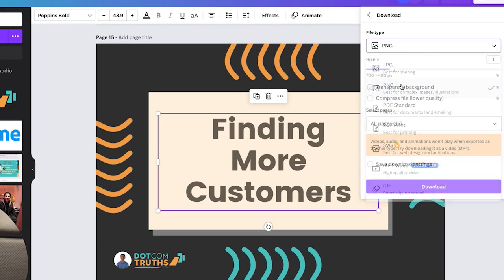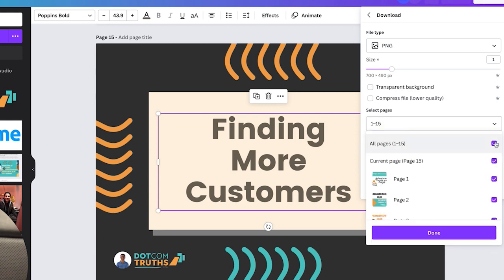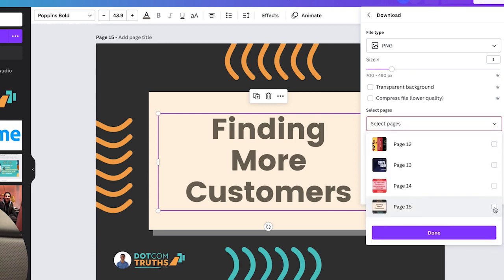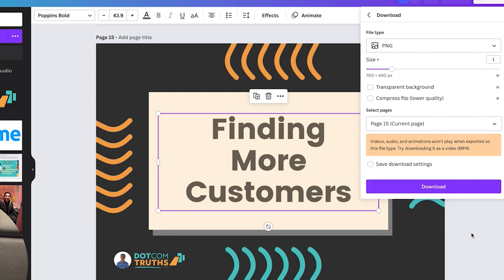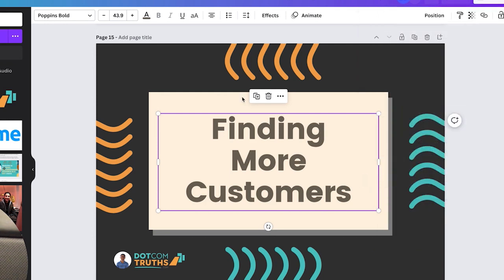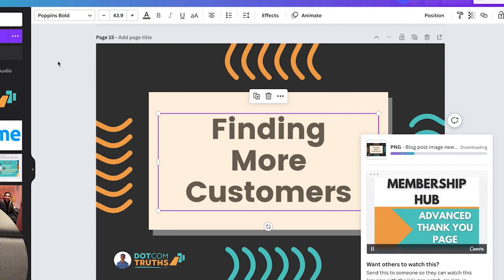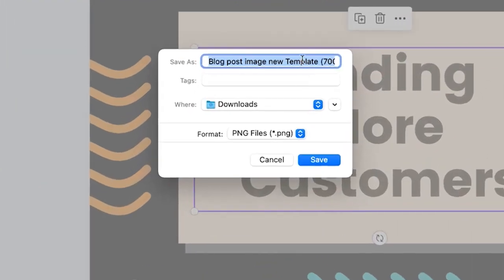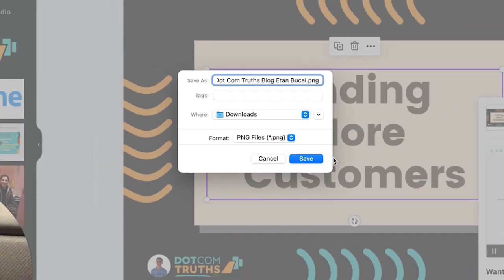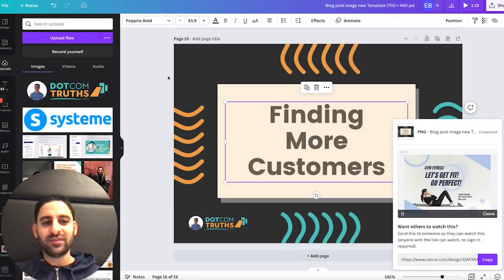I'm going to now download this as a PNG, and for SEO purposes, you also want to make sure you label them typically. So I'm going to click on done, click on download, and now that it will download, I need to label it correctly. Because I'm using the Canva desktop app, as it's downloading, it's going to give me the option to create the title. So I'm going to give this the correct title: finding more customers, blog, and so on. Okay, that's kind of the SEO keywords that are relevant to this.